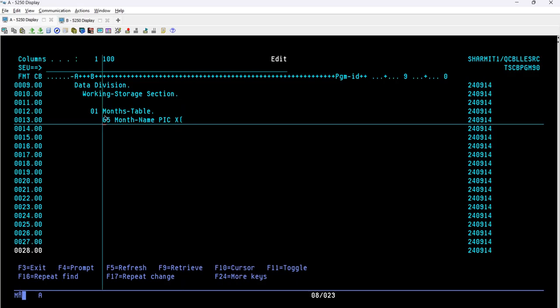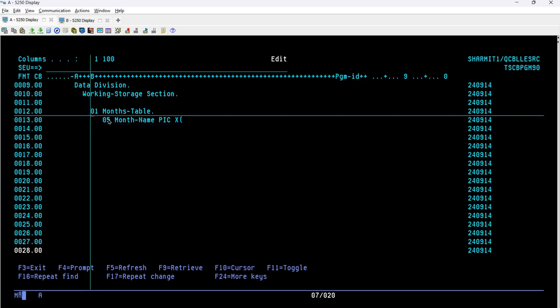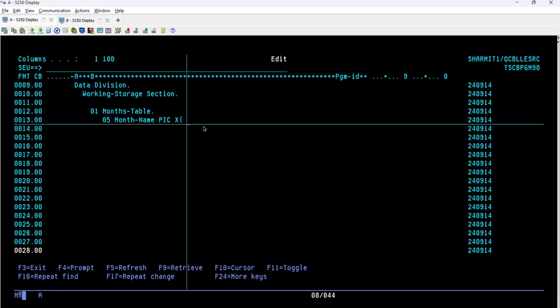Here 5 is denoting that it is a sub element of the higher data hierarchy. So it will take the reference and it is considered as a subcategory element. Then month name is a variable or data name. Then PIC is denoting picture clause, X is denoting alphanumeric, and 10 is the length of the data type.